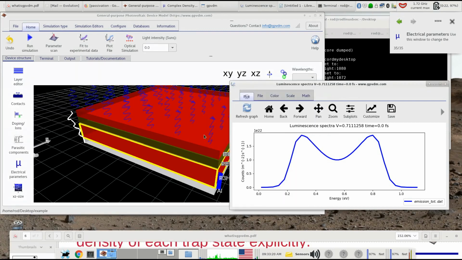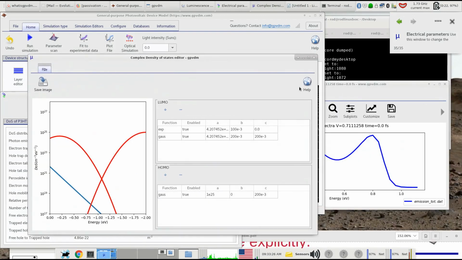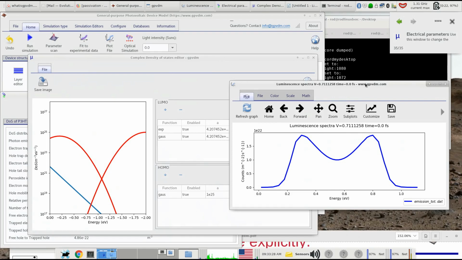So what this enables you to do is effectively correlate, so I'll get the density of states up again, the density of states to the PL emission from a real device. And it should be noted that this is effectively simulating the PL emission from the whole of the device. So it's a full 1D model of it.